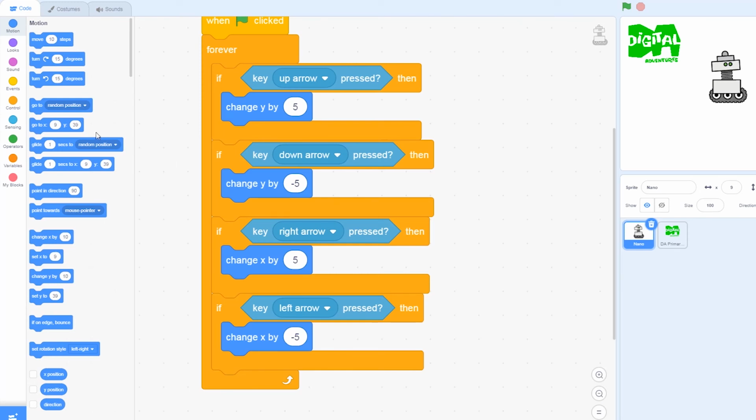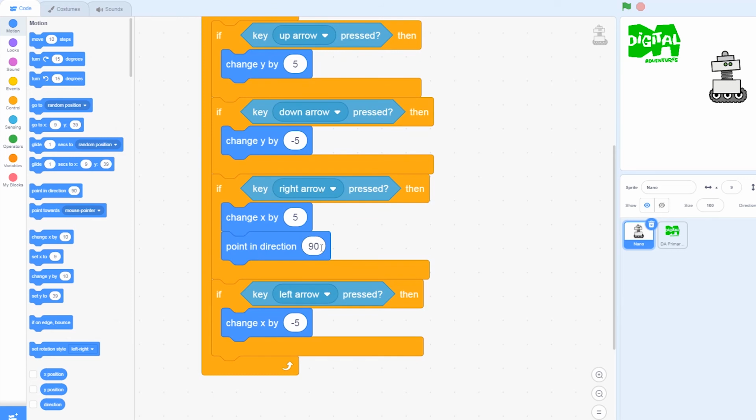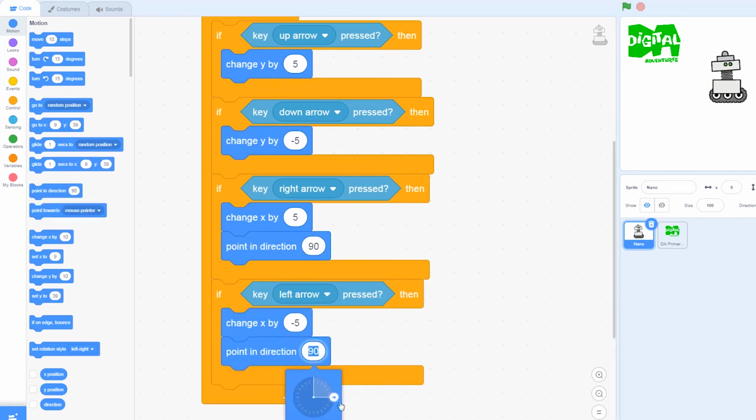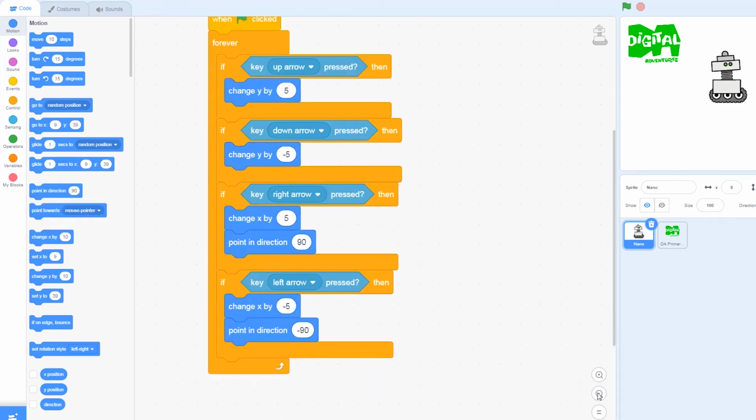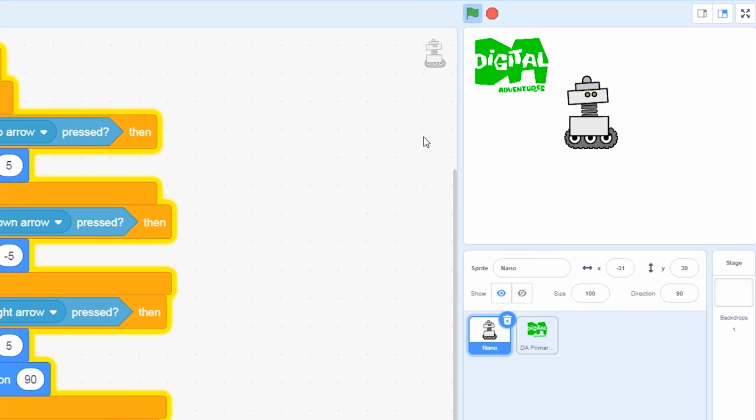Additionally, for a more advanced movement, we can make our character look left and right as we press those keys. To do that, we can grab the point in direction block and plug them into the right arrow and left arrow conditions. So if I press the right arrow, I'm going to want to point to the right. And if I click on the left arrow, I will want to point to the left. Now I can try that out, and you might see them look left and right.